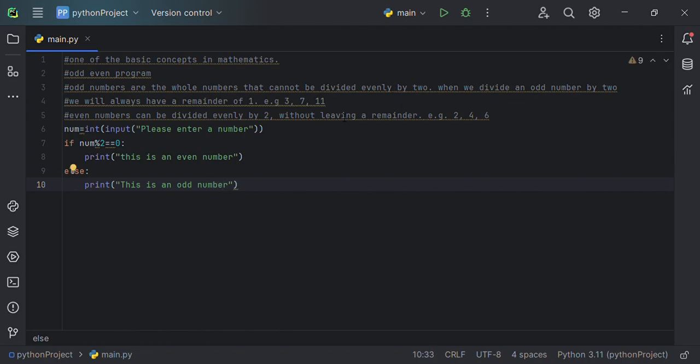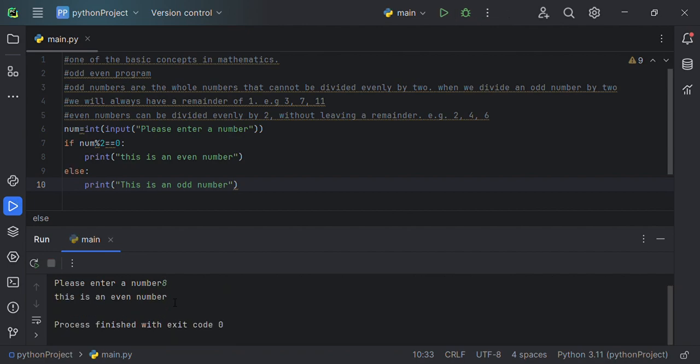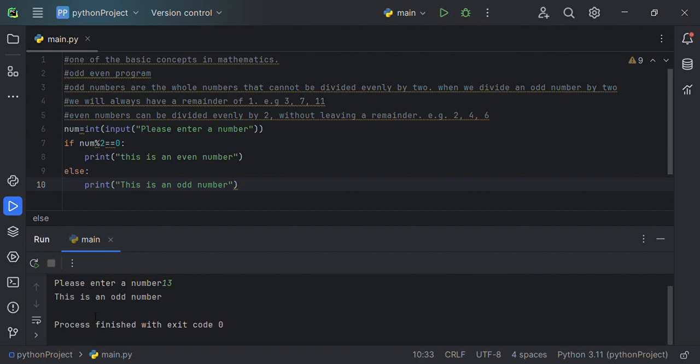Now let's check, will it work or not for us. Now we'll simply run this code. Yes, so here it asked the user to enter a number. So I'm about to enter a number, for example 8, and let's check the output. This is an even number. And now we'll be checking an odd number. For example, please enter a number. I'll enter an odd number like 13. Let's check it. Yes, this is an odd number.